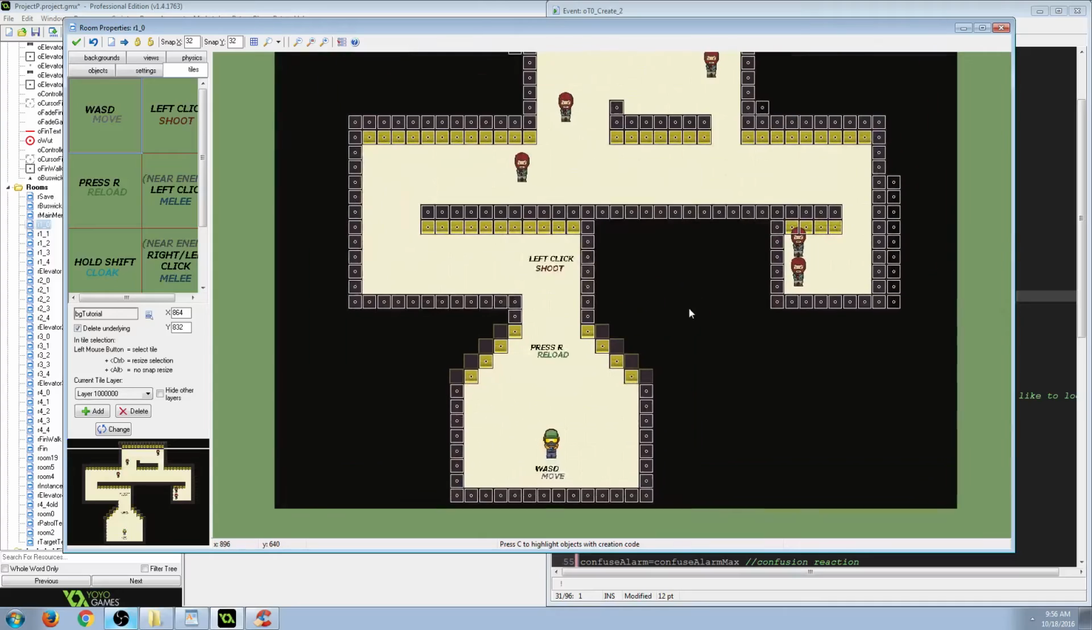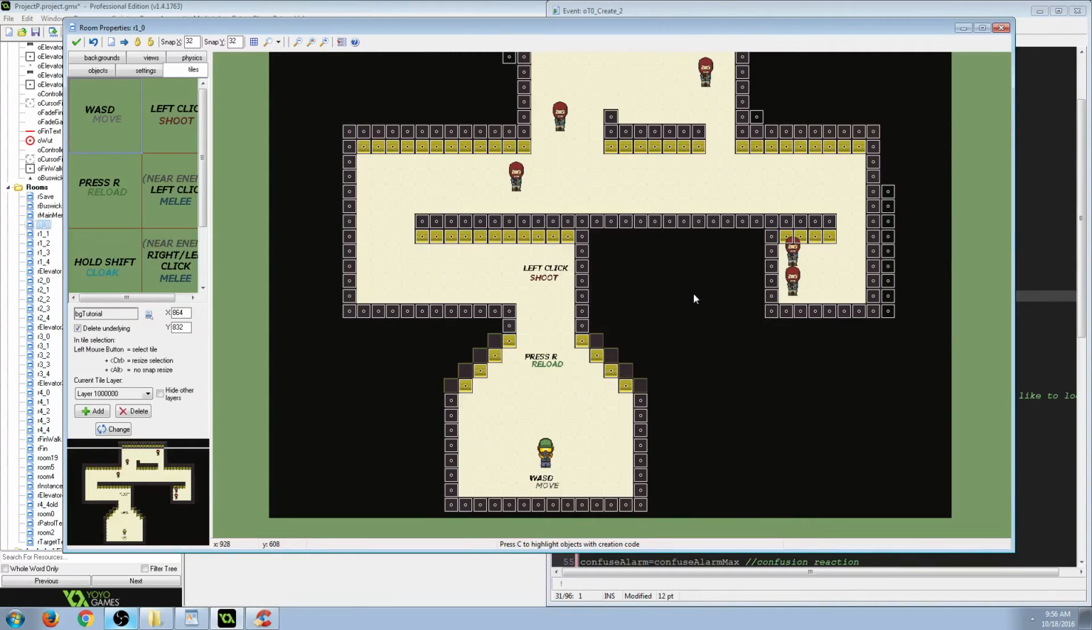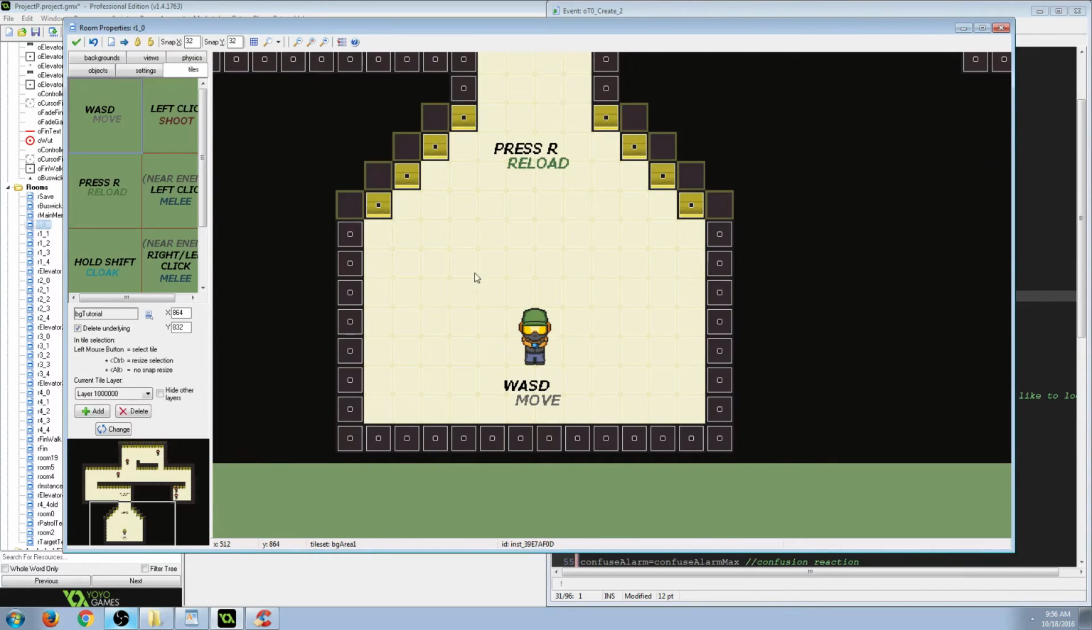So this first area I designed in a very particular way. This first part is the free moving area. It's just to get a feel for everything. Okay, this is your moving space, get the hang of it. Oh, press R to reload.